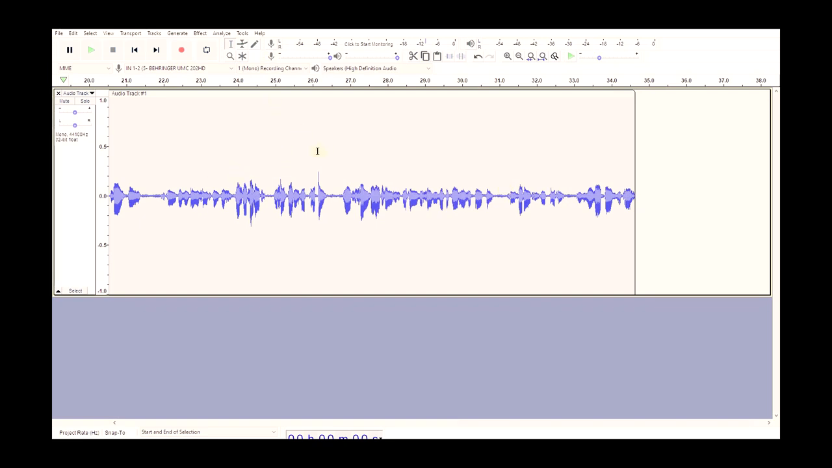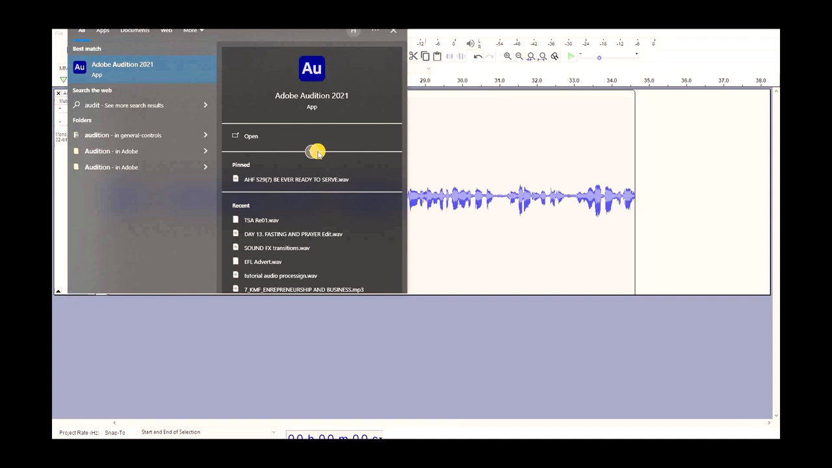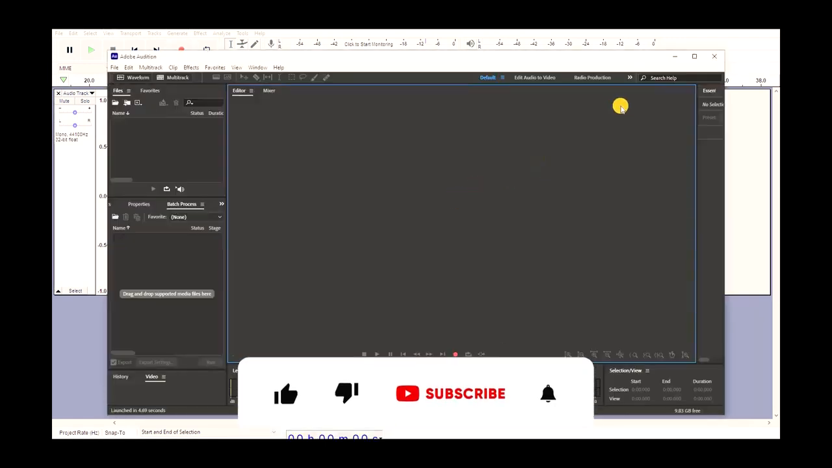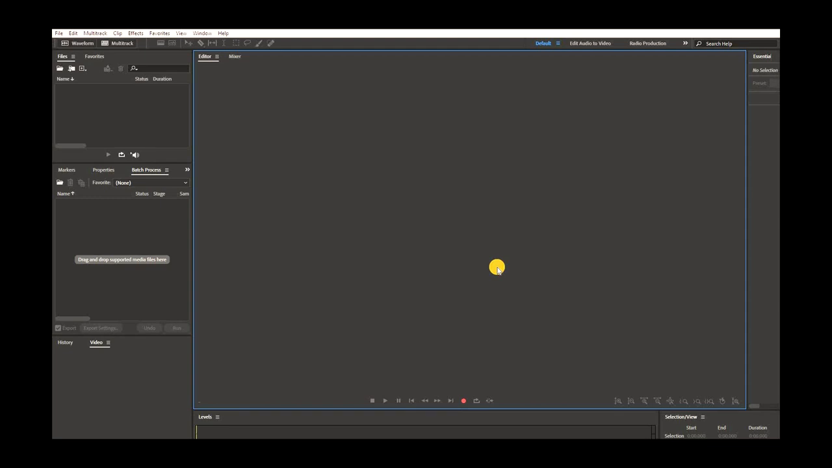So quickly, let me show you how you can do the same on Adobe Audition software. Once you launch the software, just like in the case of Audacity, the first thing you want to do is to ensure that you select the recording device.